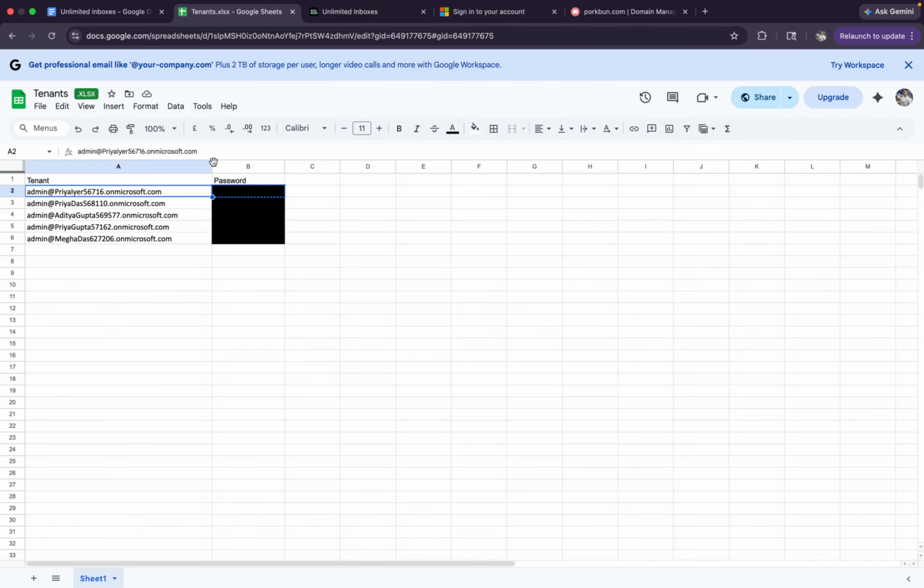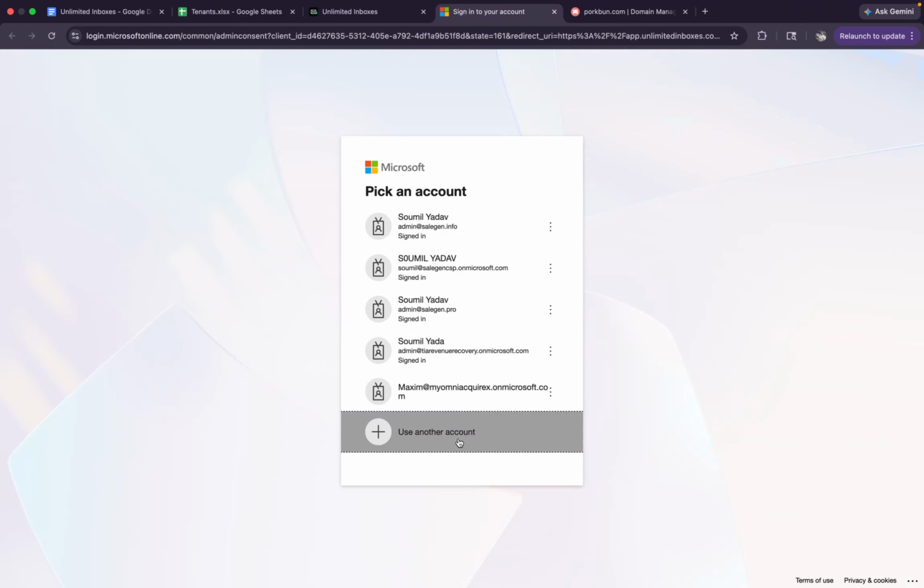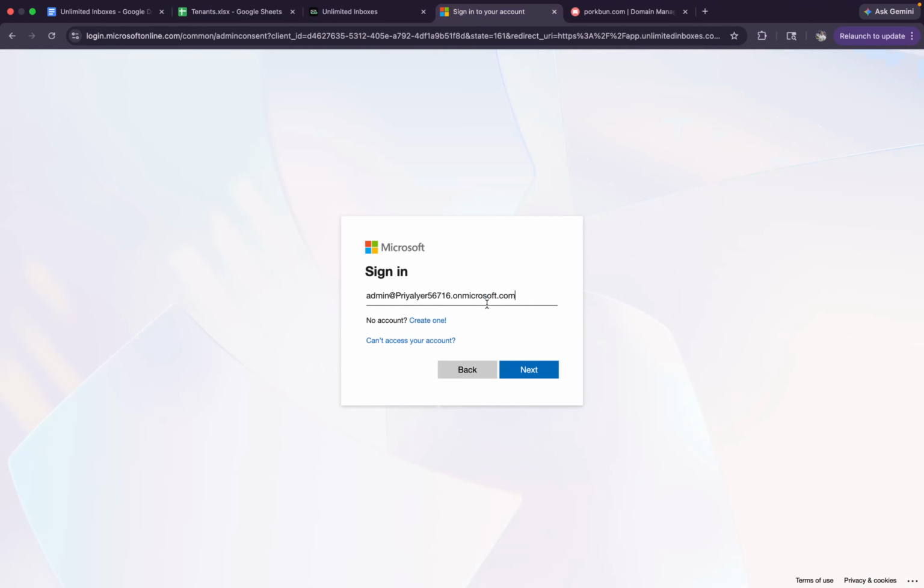Just click on the open consent button over here. And again, just log in with your tenant email and password and connect it to Microsoft. If you're already logged in, you'll see it over here, and you can select it. Otherwise, just click on use another account, because I'm not logged in over here.